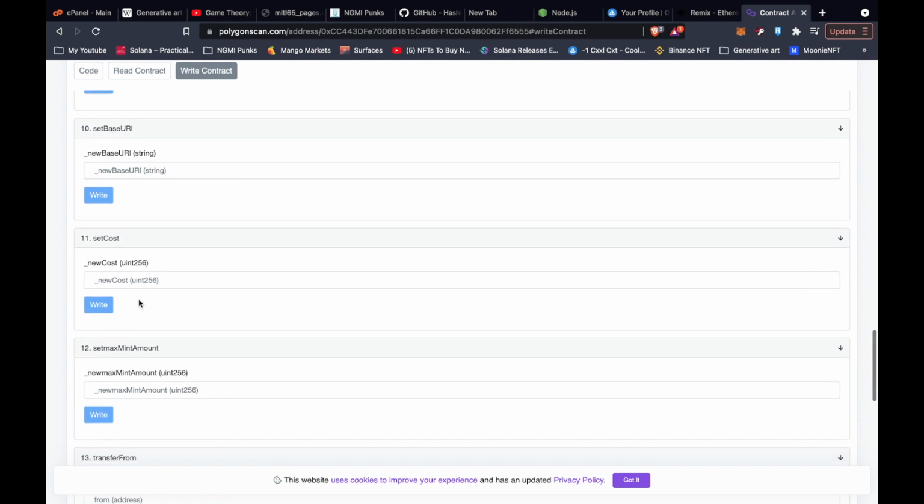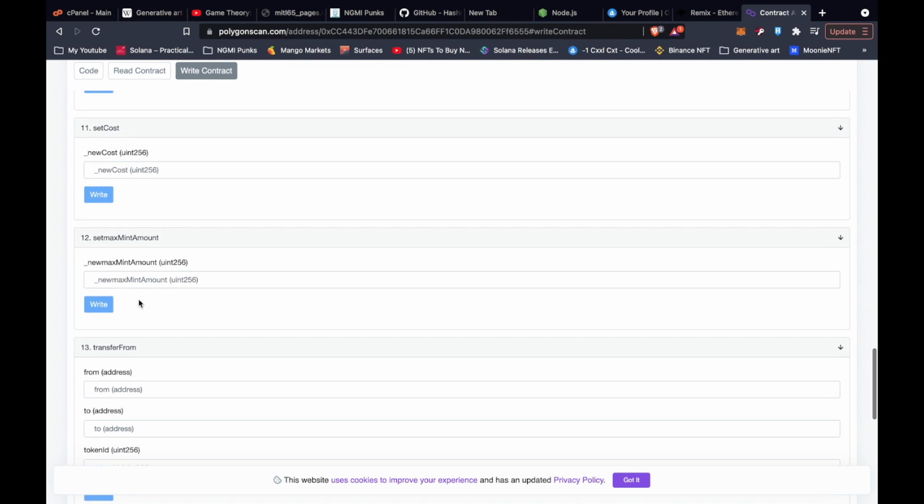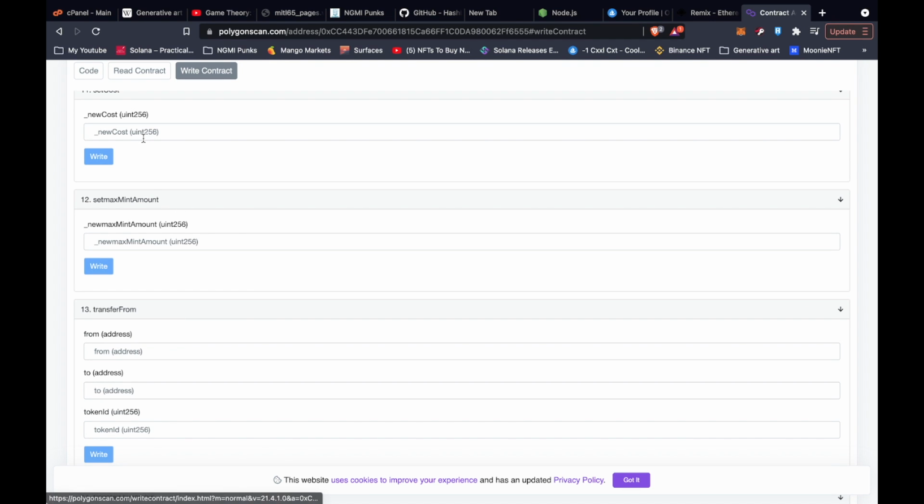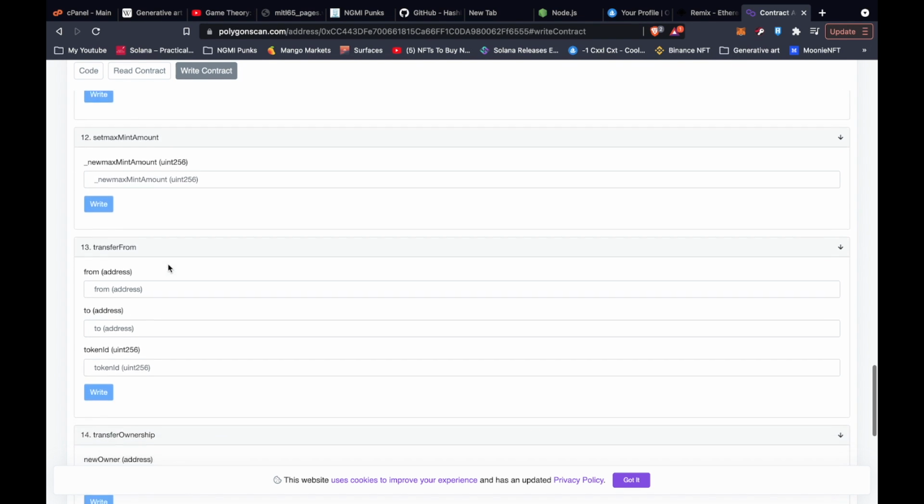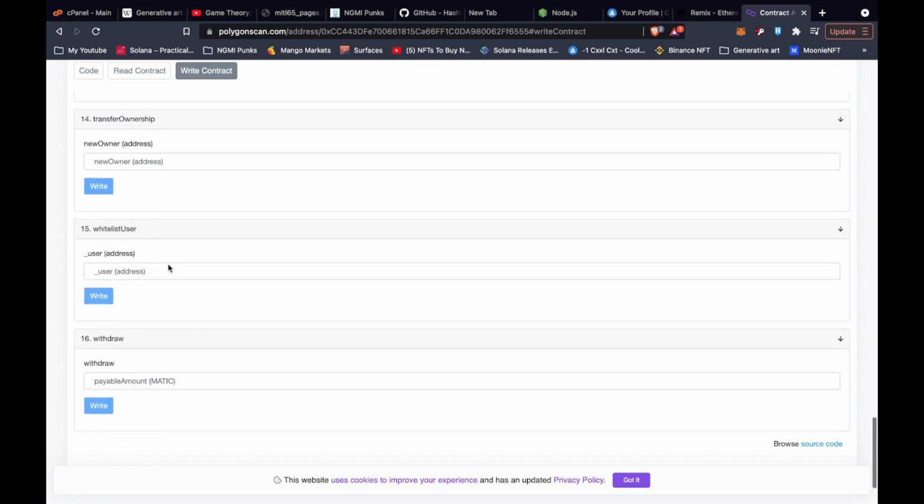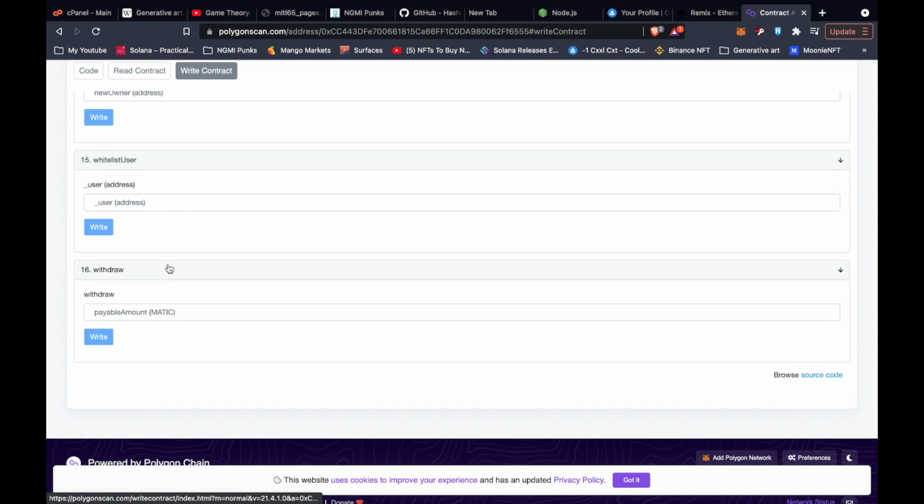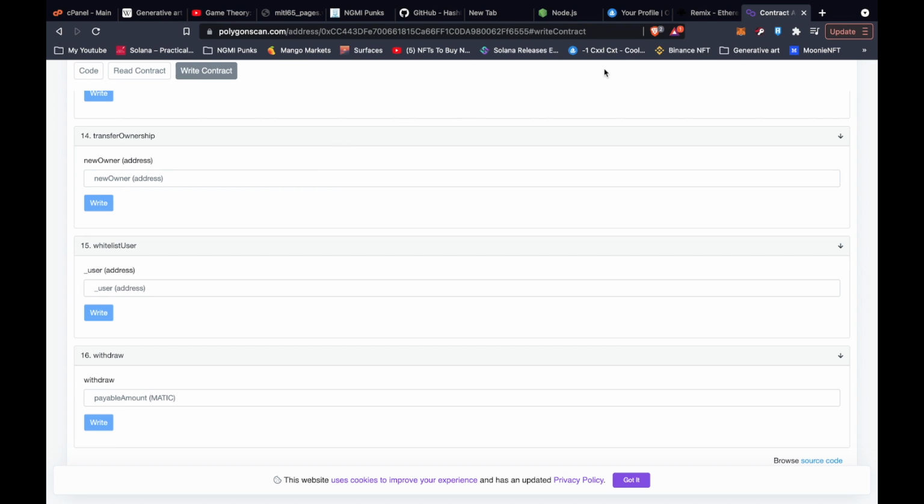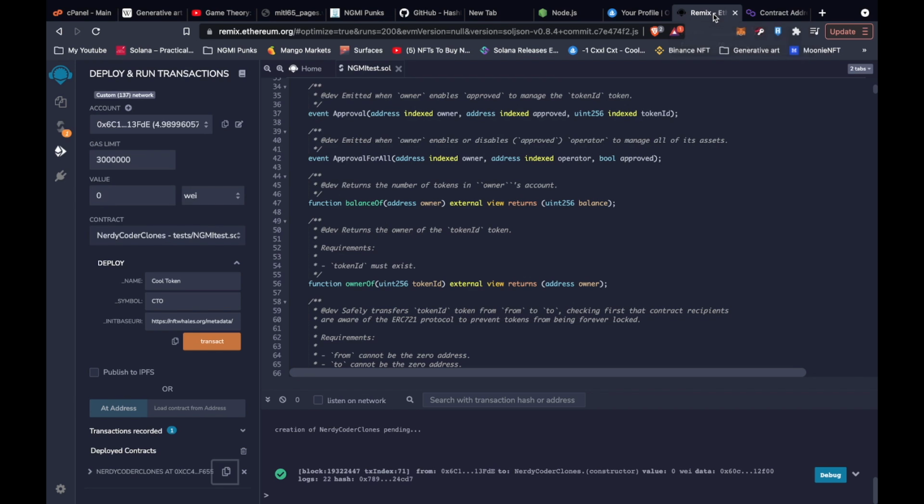So pretty cool. You can change the base URI, set the cost, set the max mint amount. So now you can interact with all these features and modify your smart contract and interact with it that way. And that is verified on the blockchain for everyone to see.